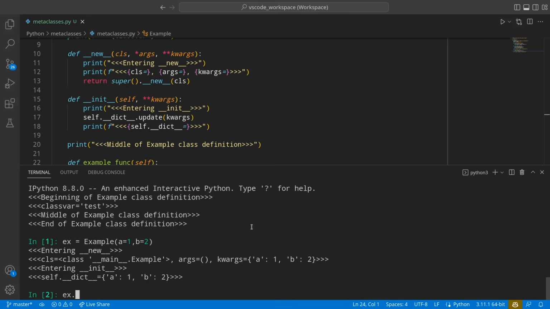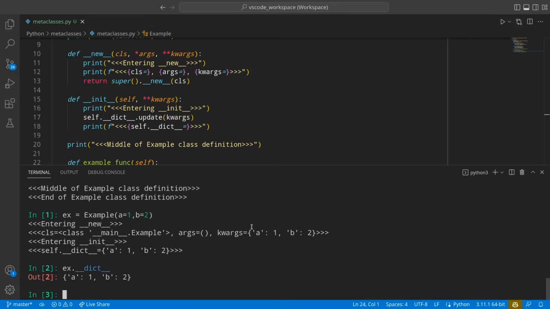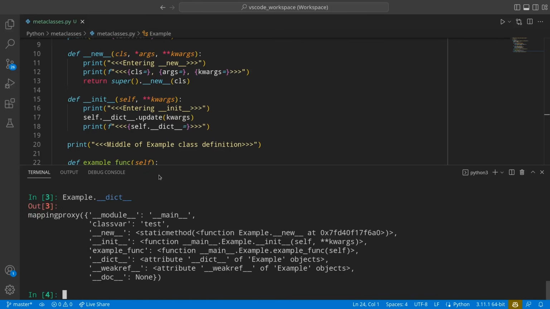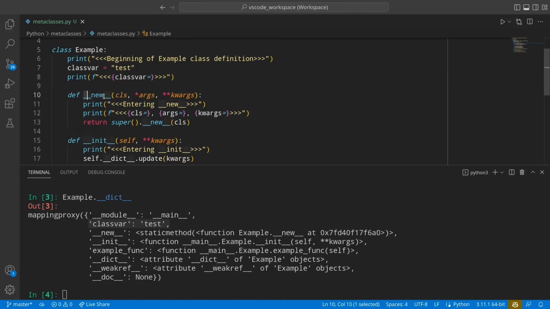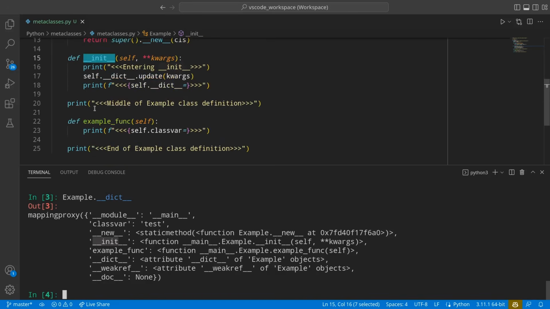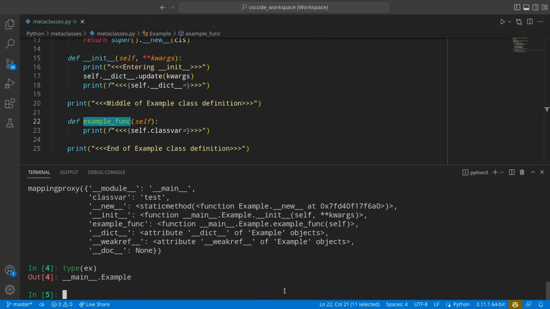So not only does our instance have a dunder dict, our class itself also has a dunder dict. And in that dunder dict, we have not only the module, we have our class variable here with its value. We have the dunder new function, dunder init function, our example function, and then the dunder dict, a weak ref, and a docstring. Furthermore, the type of our example instance is dunder main.example.